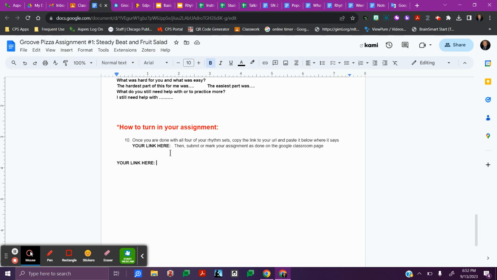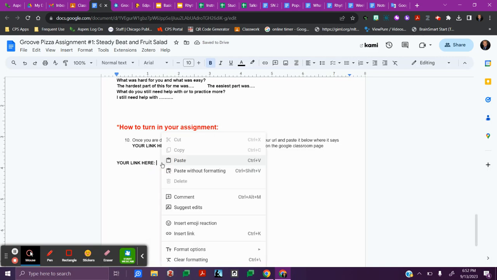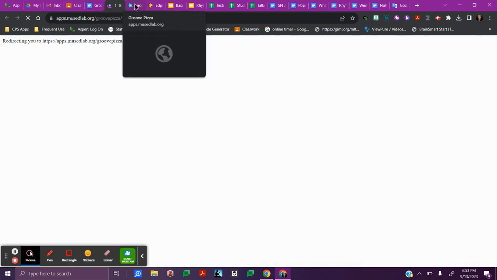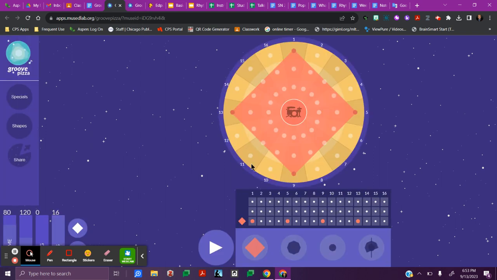Then go back to your Groove Pizza assignment. Hit Control and the letter V at the same time. It will paste your link. If you don't know how to do that, then right-click with your mouse pad or your mouse button and then hit Paste. Then click the space bar and it will activate your link. Then when you click on this link, or when I click on it, it will take me to your progress. Your progress that you worked on will be saved in the link that you submit.